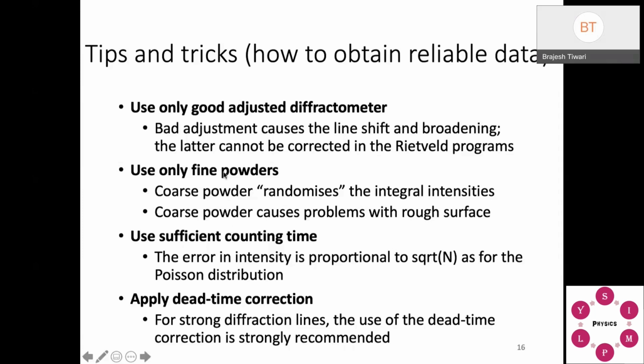Another important point is that to get correct atomic positions and lattice parameters, you should have a fine powder. Because that will become more random, and more randomness will give less orientation, and that will have minimum error.